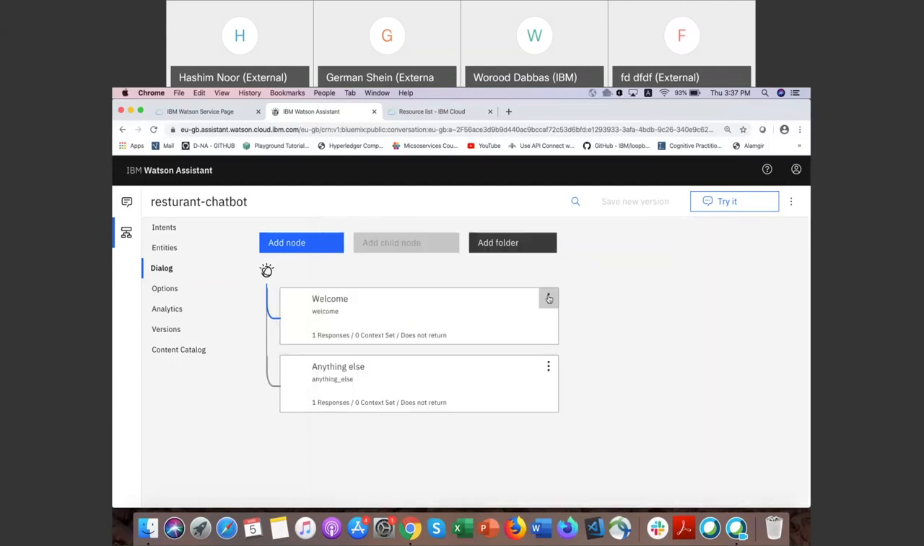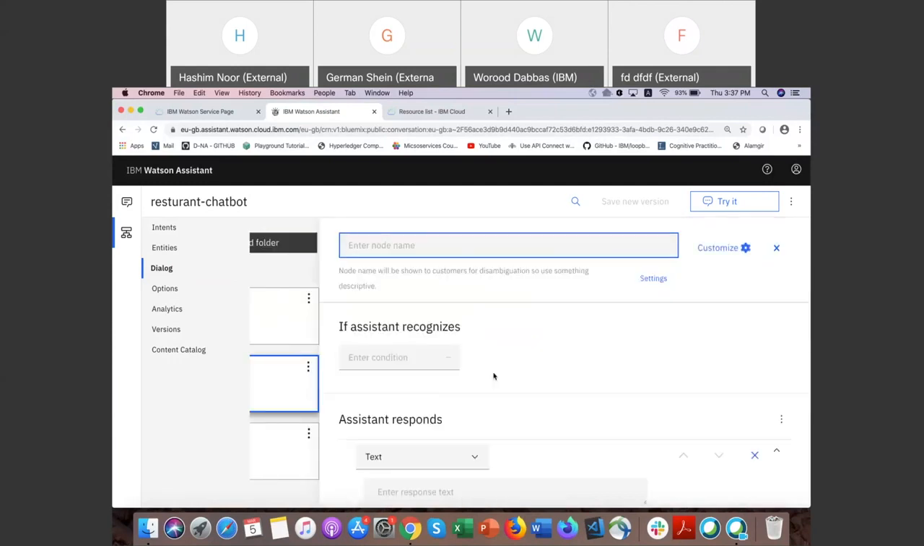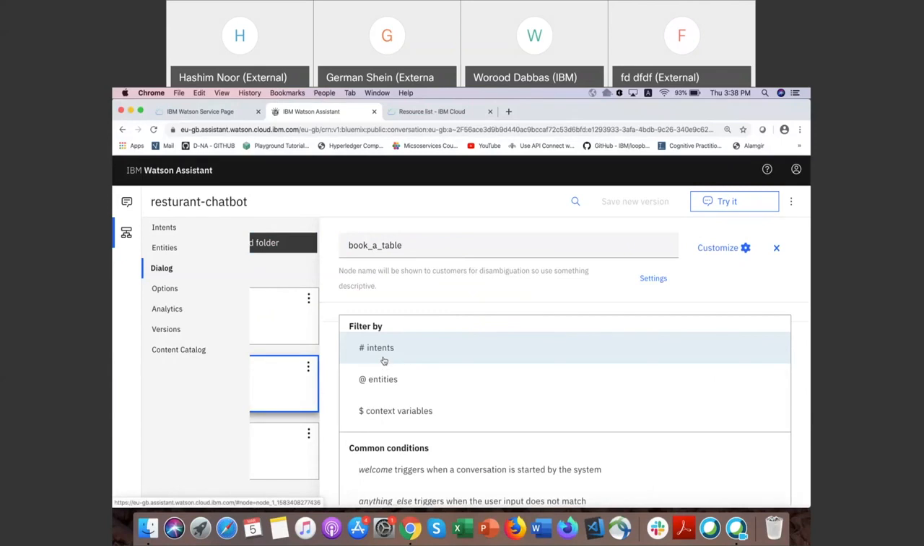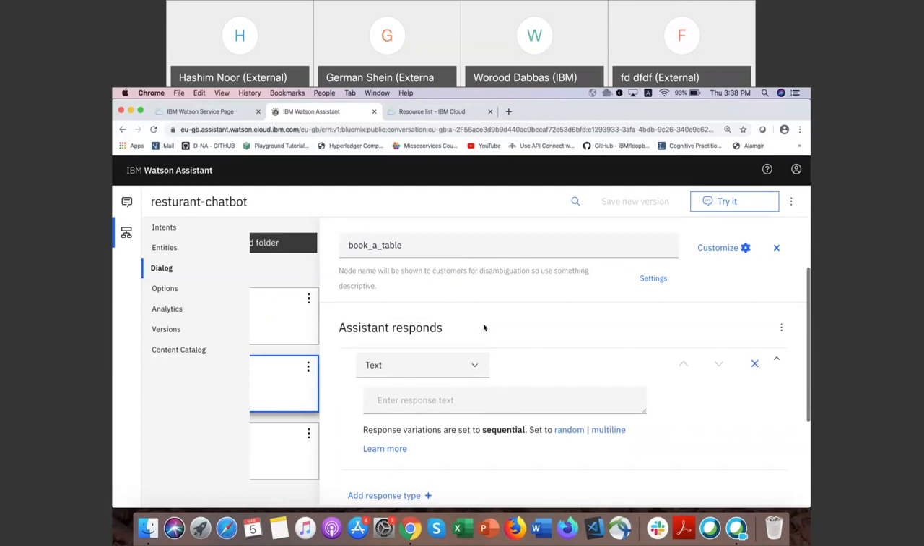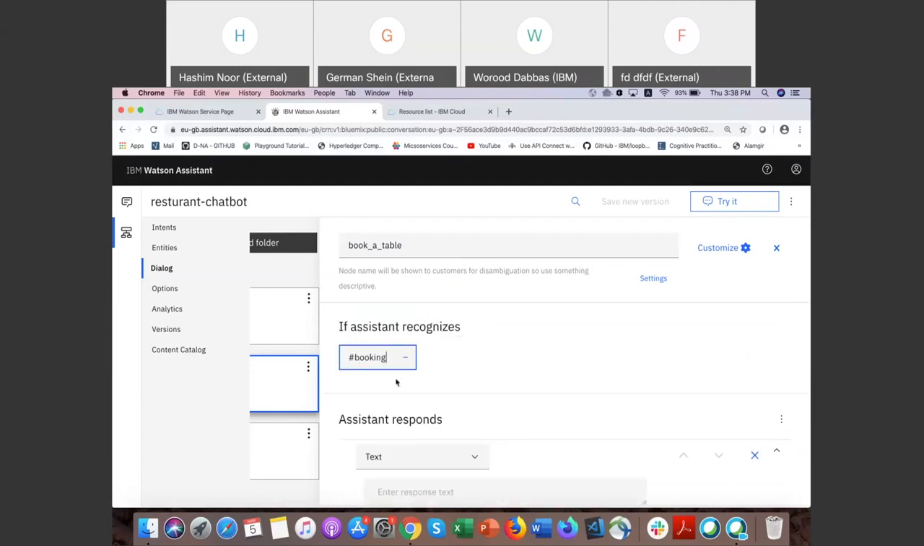What we want to do here is add another dialogue node below, which is going to be used for our purpose, and our purpose is to book a table, right? So let's call this node book table. And when do we want this dialog node to be triggered? It's when the intent of the user is to make a booking. So when the intent of the user is to make a booking, then the user will be redirected to this dialog node.